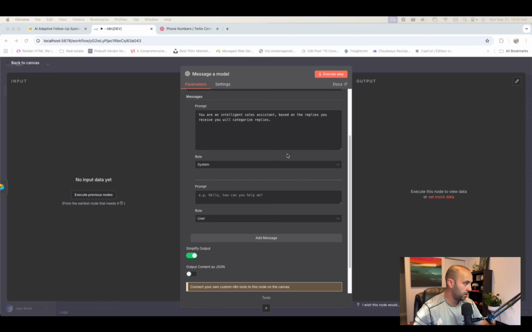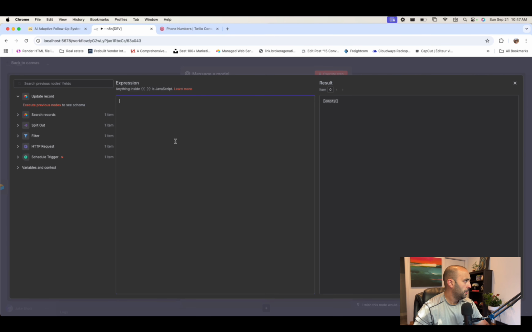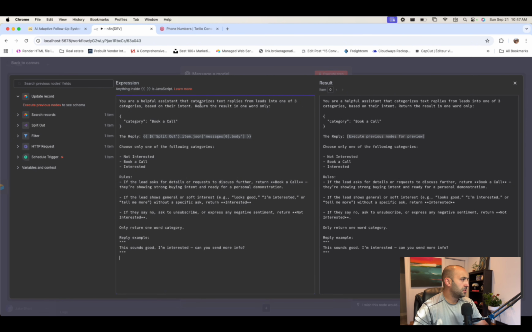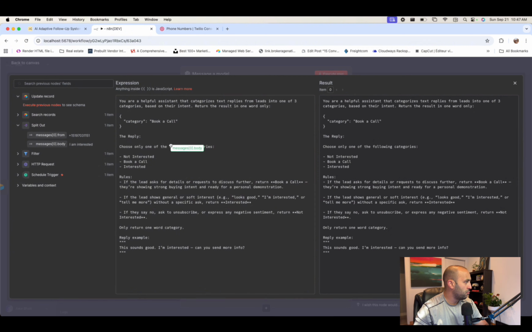This is a big prompt. So go in expression. Let's open it up. Okay, so you're a helpful assistant that categorizes text replies from leads into one of the 3 categories. And then this is an example of what we want. So we're going to add the reply here from the split out so they can read the message like so. I don't know why that didn't go in.